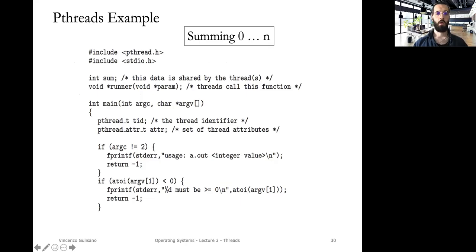and then we start with the main. So we create an ID for the thread that we are going to create, and we also create attributes for the thread. This is because at the time when we will use the Pthreads to tell the operating system we would like to create a new thread for this process, we are requested to pass some attribute, some information about how the thread should be created.